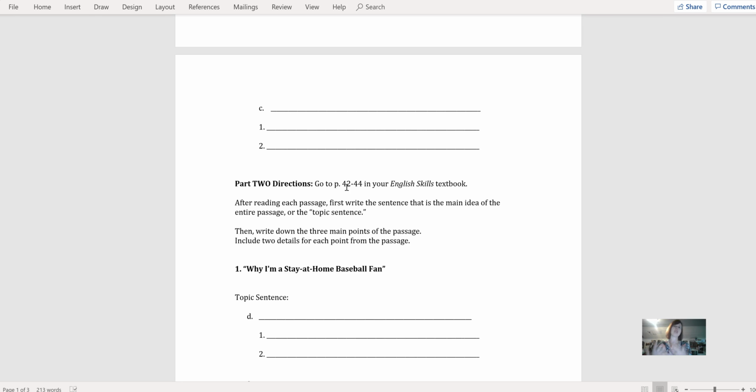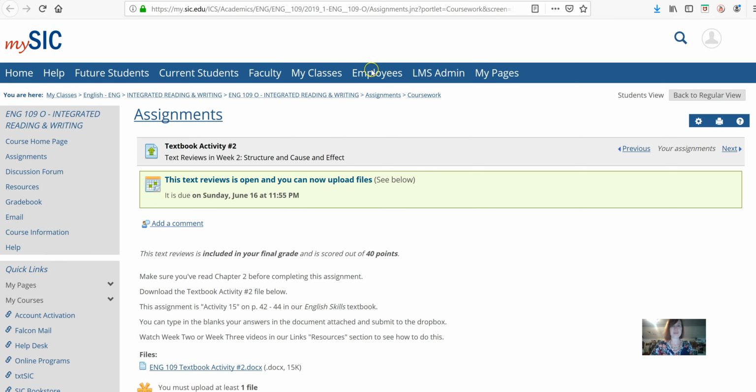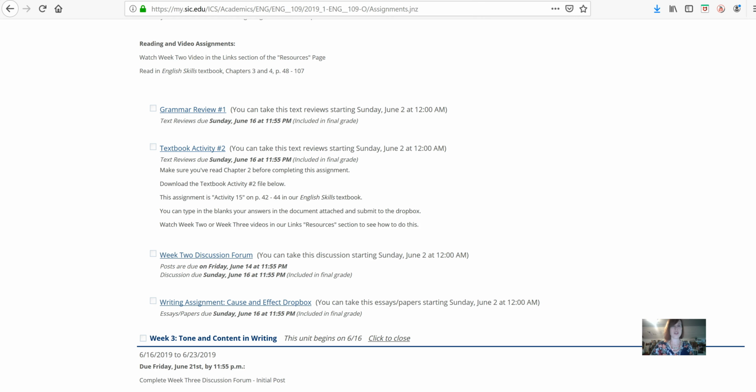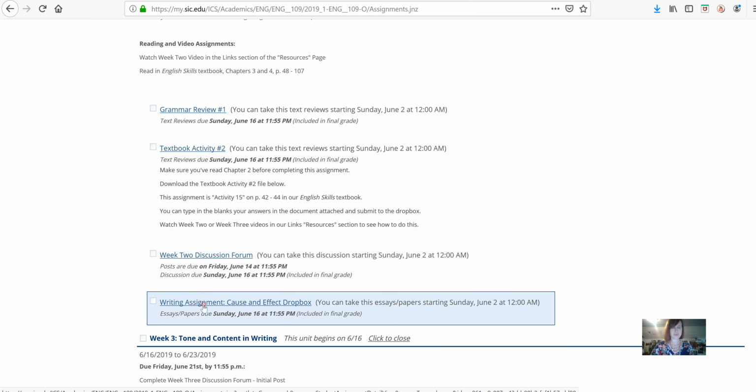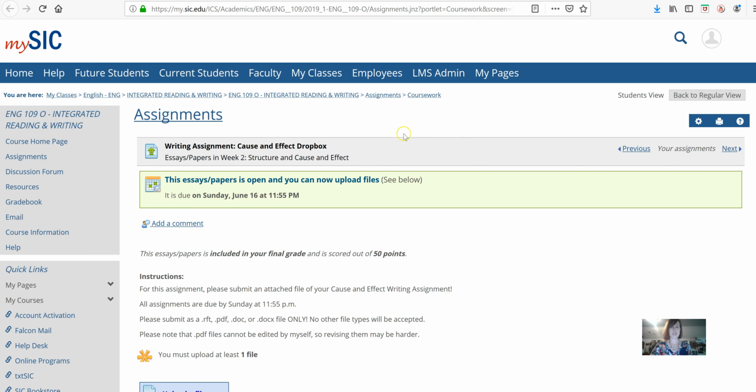Those would be details that help support the claim. It's kind of like the cause and effect of why things happen, which relates to our cause and effect paper. So that's a textbook assignment there. And then you'll notice we have our cause and effect paper is due by Sunday of week 2.